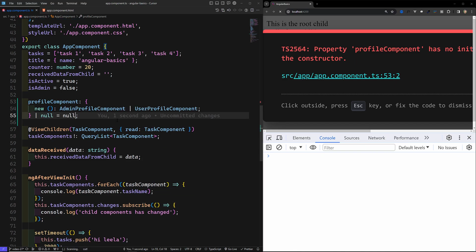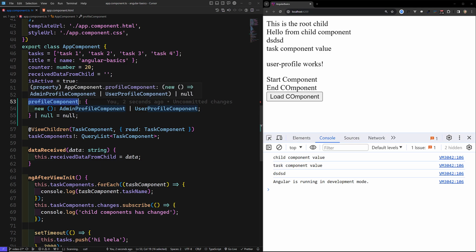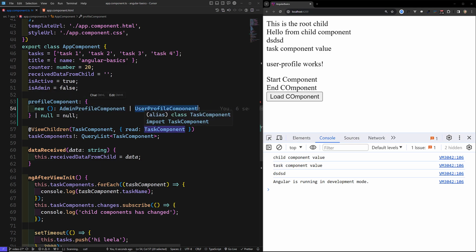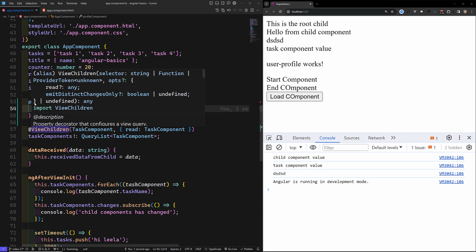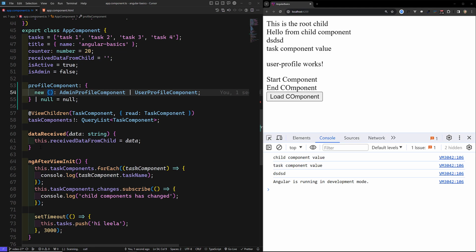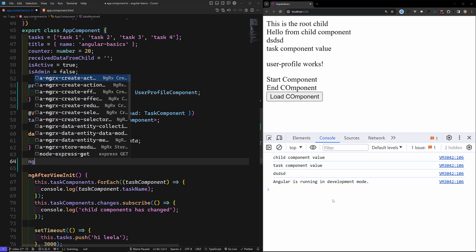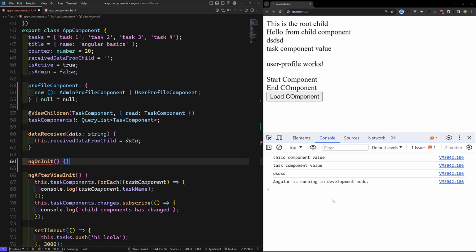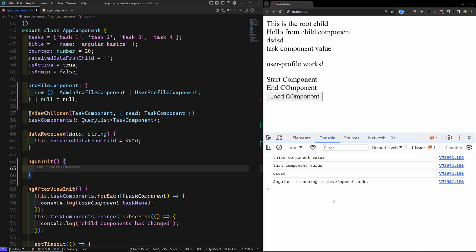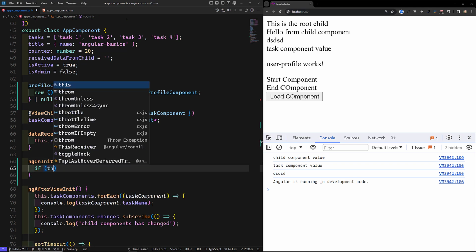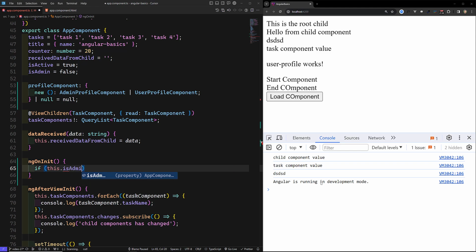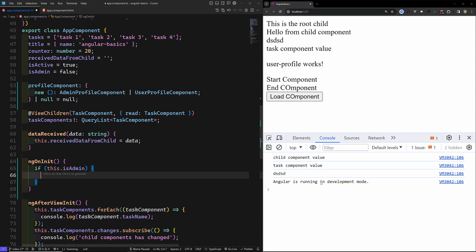So now you have a profile component variable which should have an admin profile component or user profile component object that should be created with a constructor function. That is the type we are mentioning. And now this profile component, where can we use it? In ng on init. In this ng on init, what we need to write is, if this.isAdmin is there, then we need to load the component.